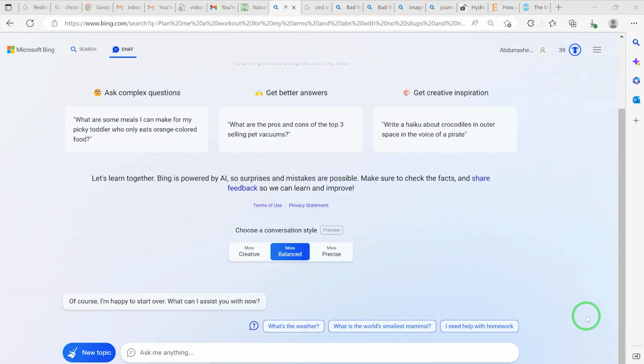So the next thing is we're going to look at how to use this Bing AI to improve our writing, be it academic or non-academic writing. So you can use it to check spelling mistakes and grammar mistakes, and correct them accordingly. Okay, so let's start a new topic and give it some prompts.